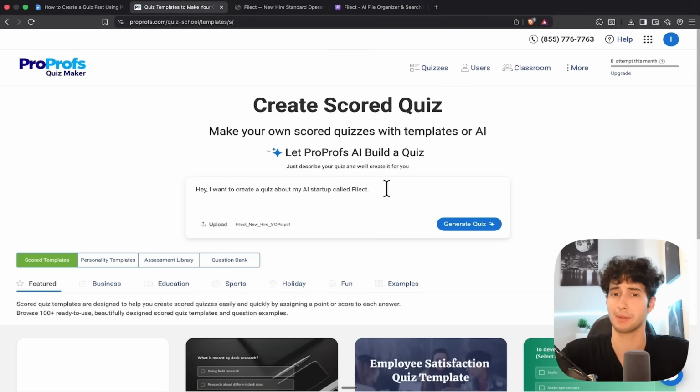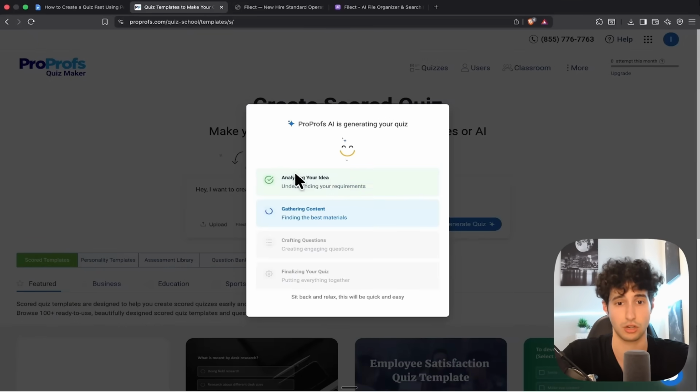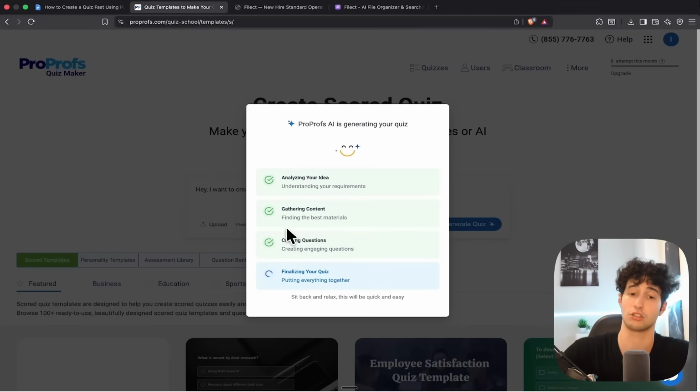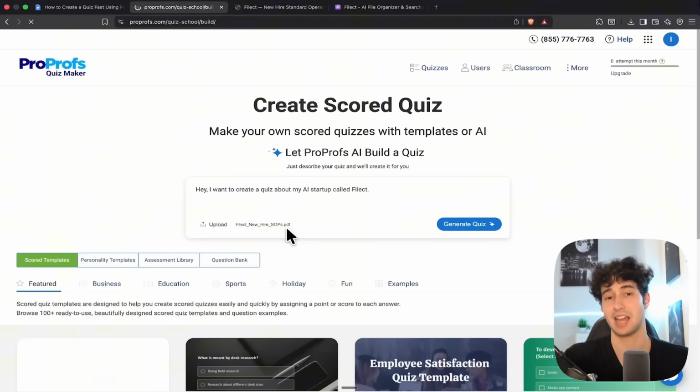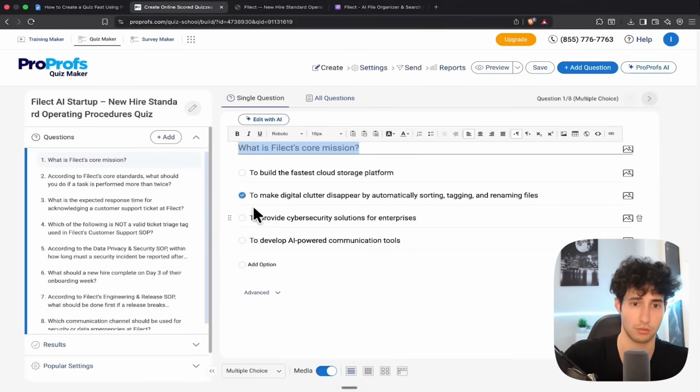And since I uploaded a PDF, I don't really need to describe anything in just plain text. That's why I only wrote, hey, I want you to create a quiz about my AI startup called Filect. And now all I have to do is to simply come over here and click on generate quiz. And this is going to spin up the ProProfs AI, which is first going to analyze my idea, gather on the content that it needs, then it's going to start crafting the questions, and once it does that, it is going to finalize my quiz and return it over to me so I can then edit it, which as you can see, it literally just did in 10 or 15 seconds, which is honestly very impressive.